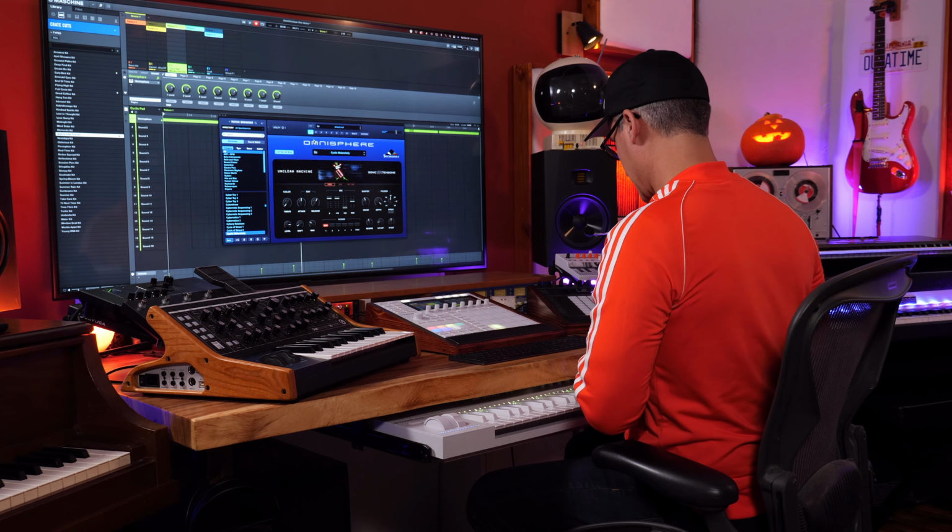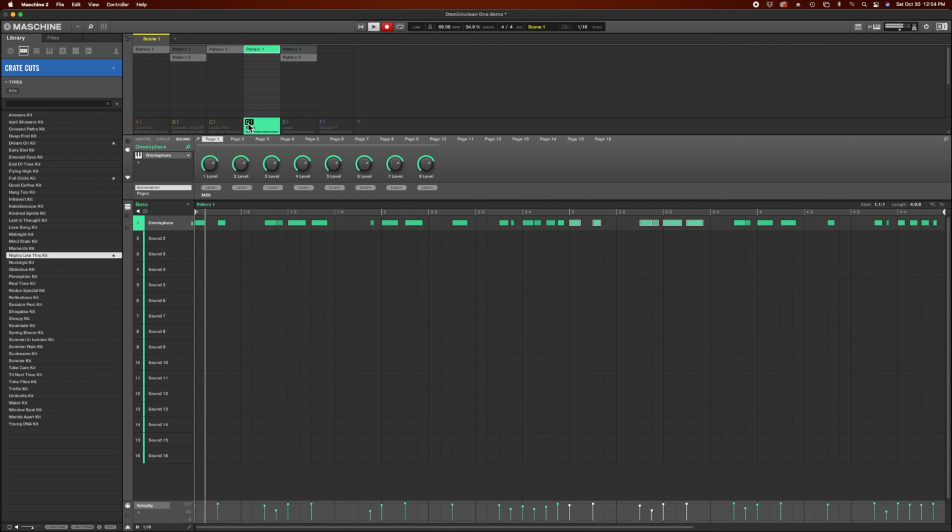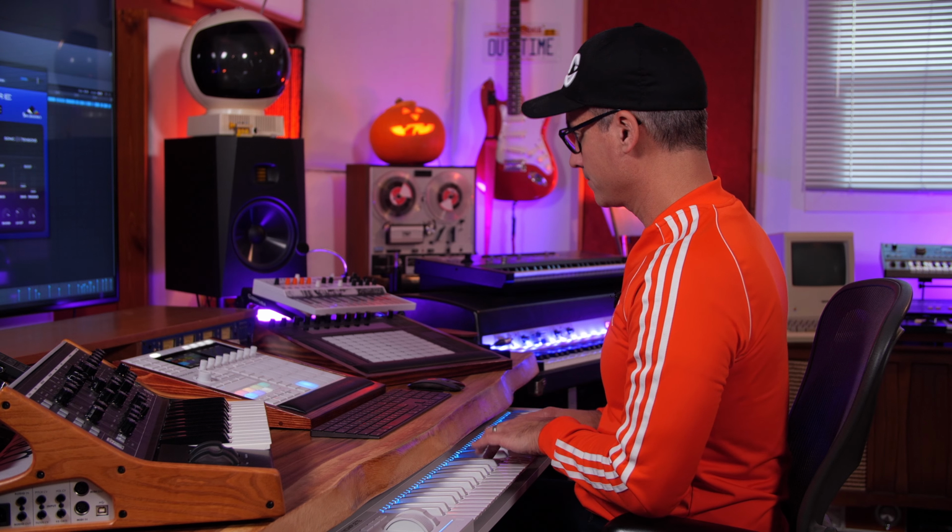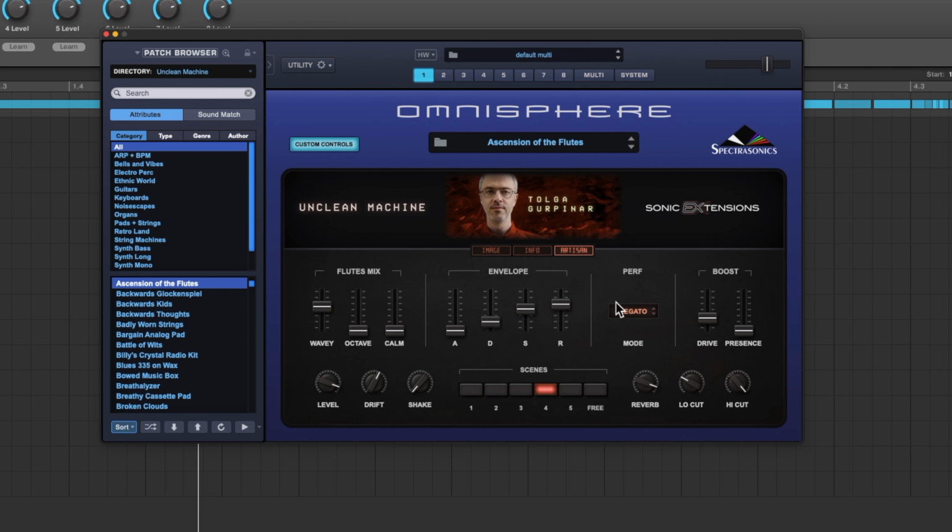And I'll show you how we can change some of the rhythmic aspects of some of these patches, looking into the arpeggiator. We'll do that on a different little song. This one is the bass. Perfect bass patch. And then the lead sound that I've got in there is Ascension of the Flutes. Just beautifully made patches by Tolga Gurpinar, who is the sound designer for this Unclean Machine. So let's go look at another idea.